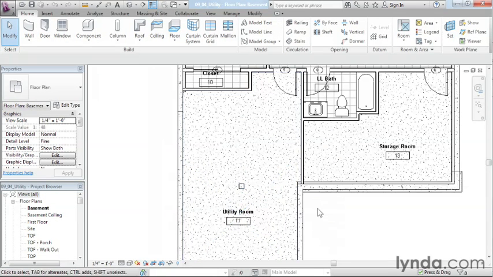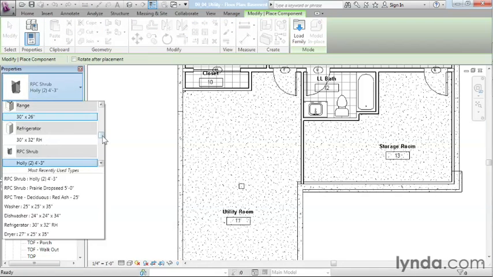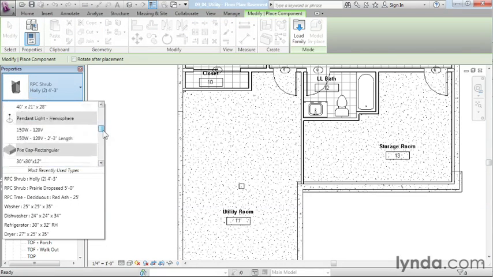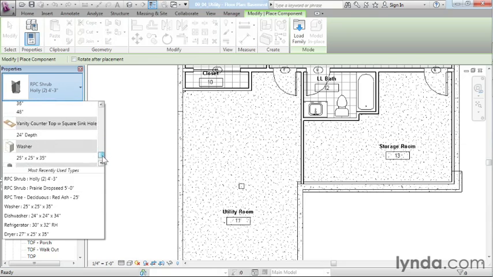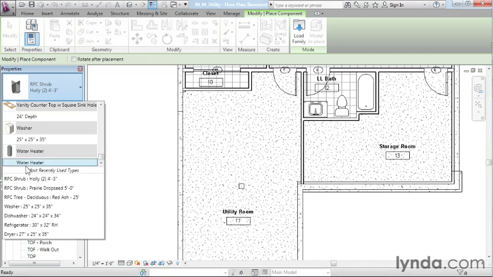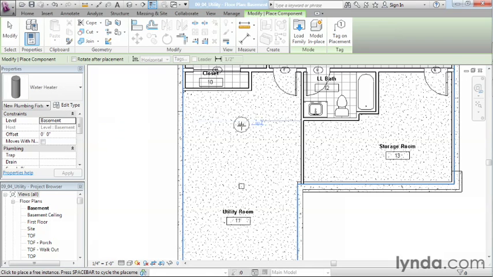I'm going to zoom in here at the utility room down in the basement level. Now, everything that I just mentioned happens to be considered a component family, much like the fixtures that we placed in the bathrooms earlier on. So I'm going to come back up here and select on component. The first thing I'm going to be looking for is a water heater. Water heater, of course, starting with W and everything on here being alphabetical. We can find water heater down toward the bottom. I'm going to select on water heater.